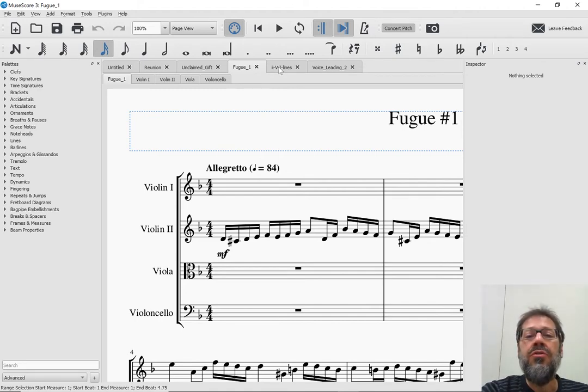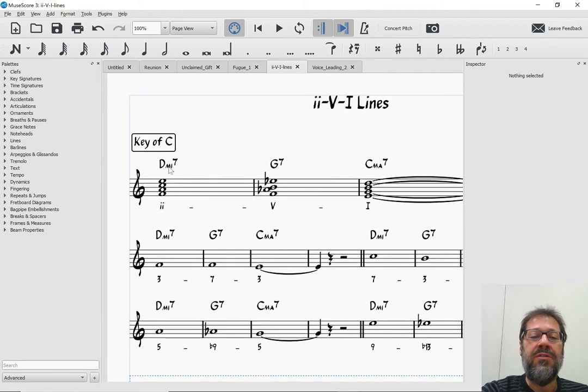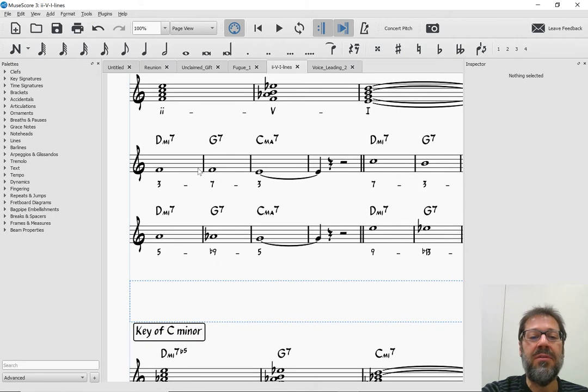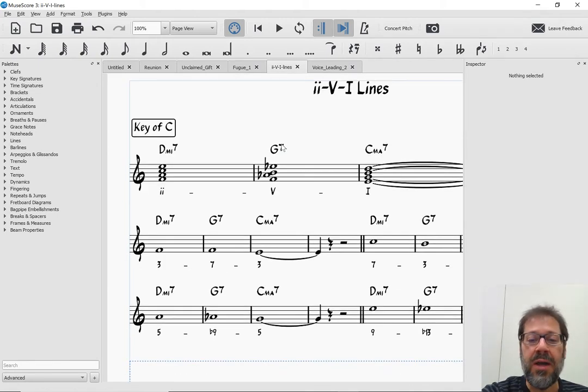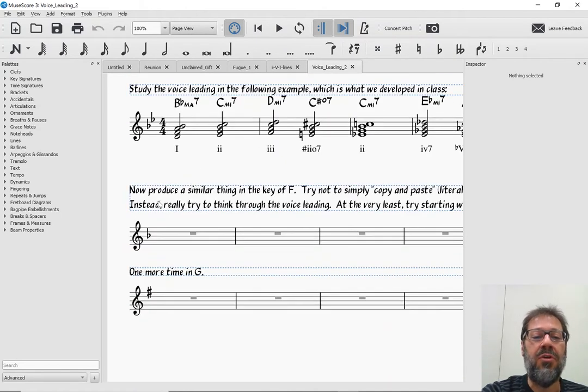Other things you can do in MuseScore: I've used it to create exercises. This is an exercise we've been doing in a jazz combo that I direct, where we've been practicing playing certain melodic lines over particular chord progressions. So I used it to create this practice sheet. I've also used it to create tests and homework assignments, and so you can mix a lot of text and music.